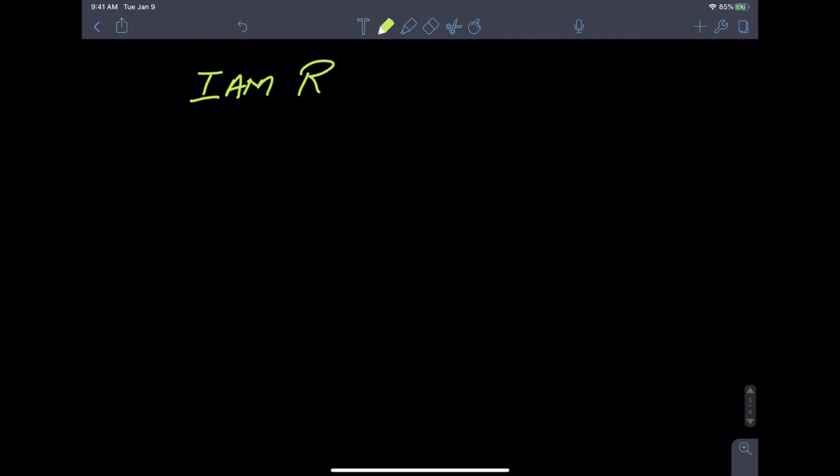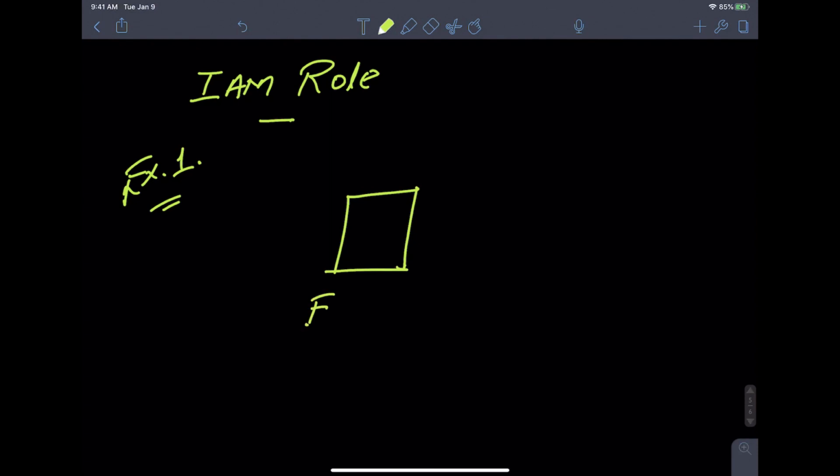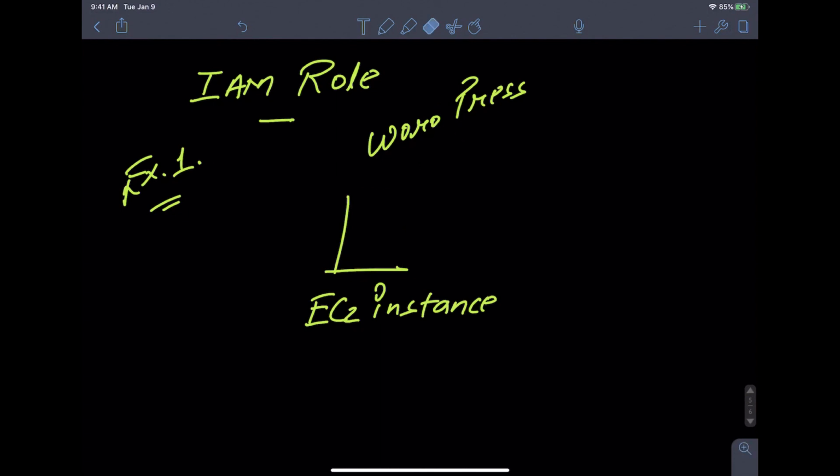IAM role means that, I'm just giving you one example. It's a very broad topic, but I'm giving you an example to simplify it. Let's imagine you have this EC2 instance upon which you're running a WordPress site. Just try to understand the basic concept. So this is my WordPress site.